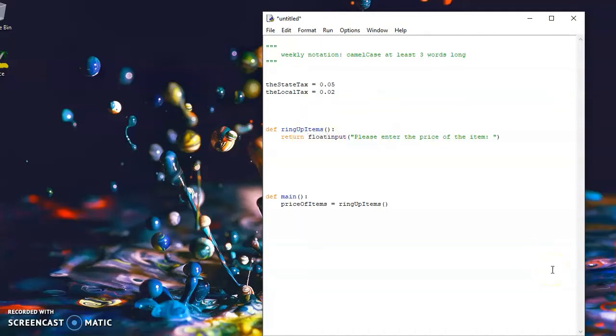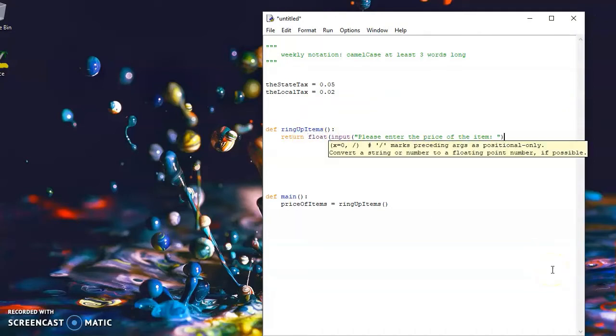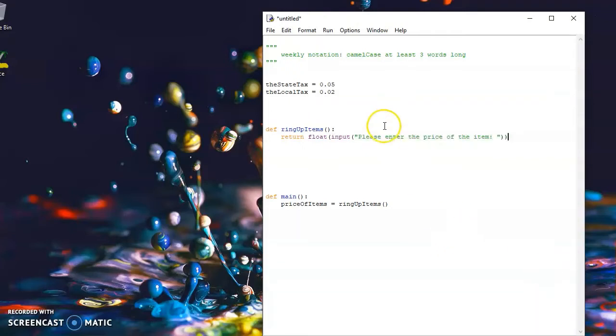So like we've seen before, we need to cast that into a floating point number. And we don't necessarily have to assign it anywhere here because we're going to return that value. And when we return it, it jumps down here and puts it in our variable in the main. So we don't need some global thing to carry around.